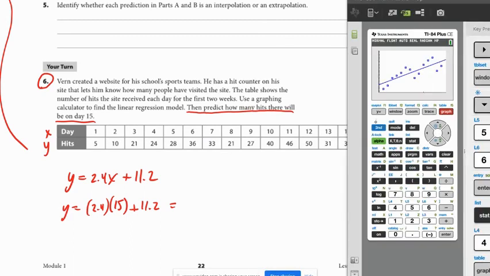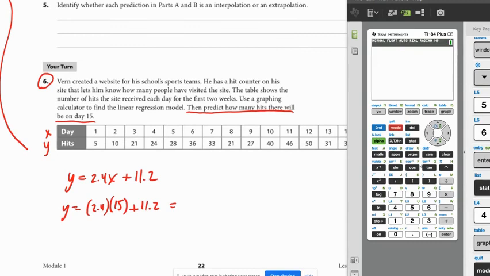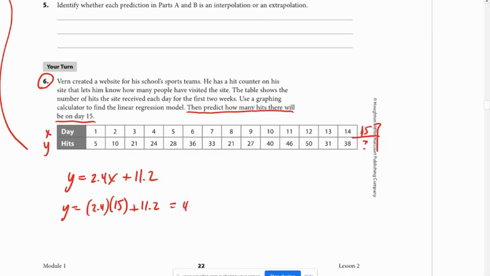So we can just go back to our home screen on our calculator and do 2.4 times 15 plus 11.2 is about 47.2. So we'll say about 47.2 hits. Or about 47 hits.